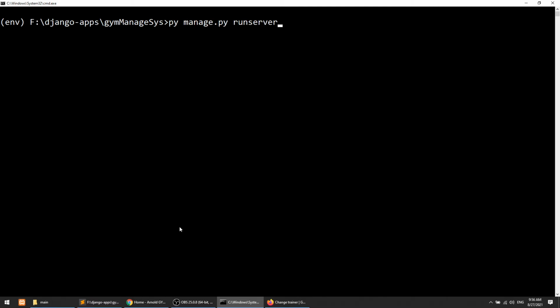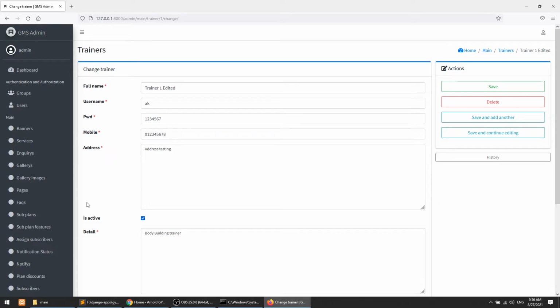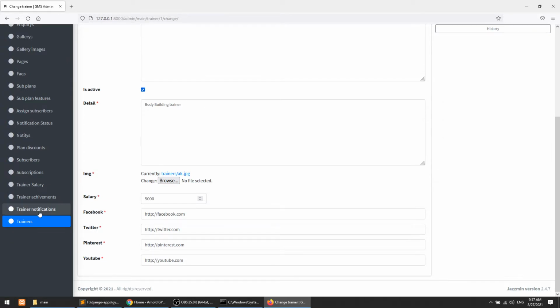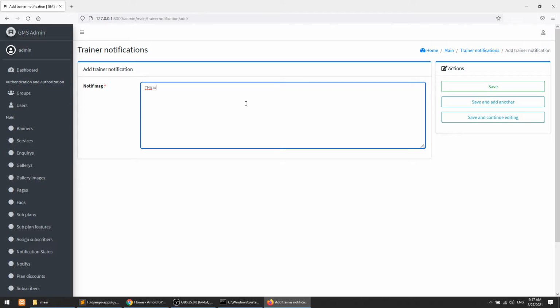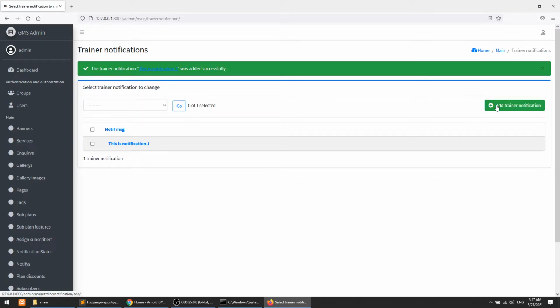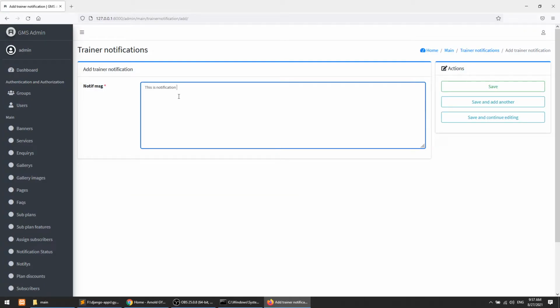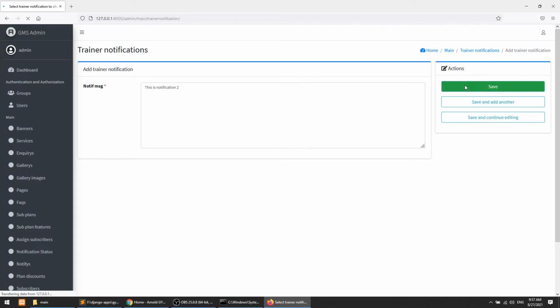We run the server and go to the dashboard, and here you can see that we have trainer notifications. Now let's add some notifications. This is notification 1. Save this, and let's add one more. This is notification 2. Save this.